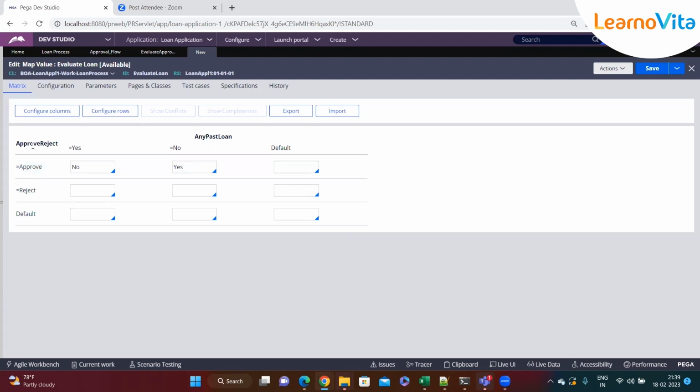Then in a similar way, if the bank representative said no and the application got rejected, does he have any other loan? Of course, they know. So in only one case can we say that he is eligible for a loan: only when the bank representative approves the application, and also that the person should not have any past loan. Let's say, for example, I already have an education loan, then I cannot avail any other loan. Let's say that's a bank policy.